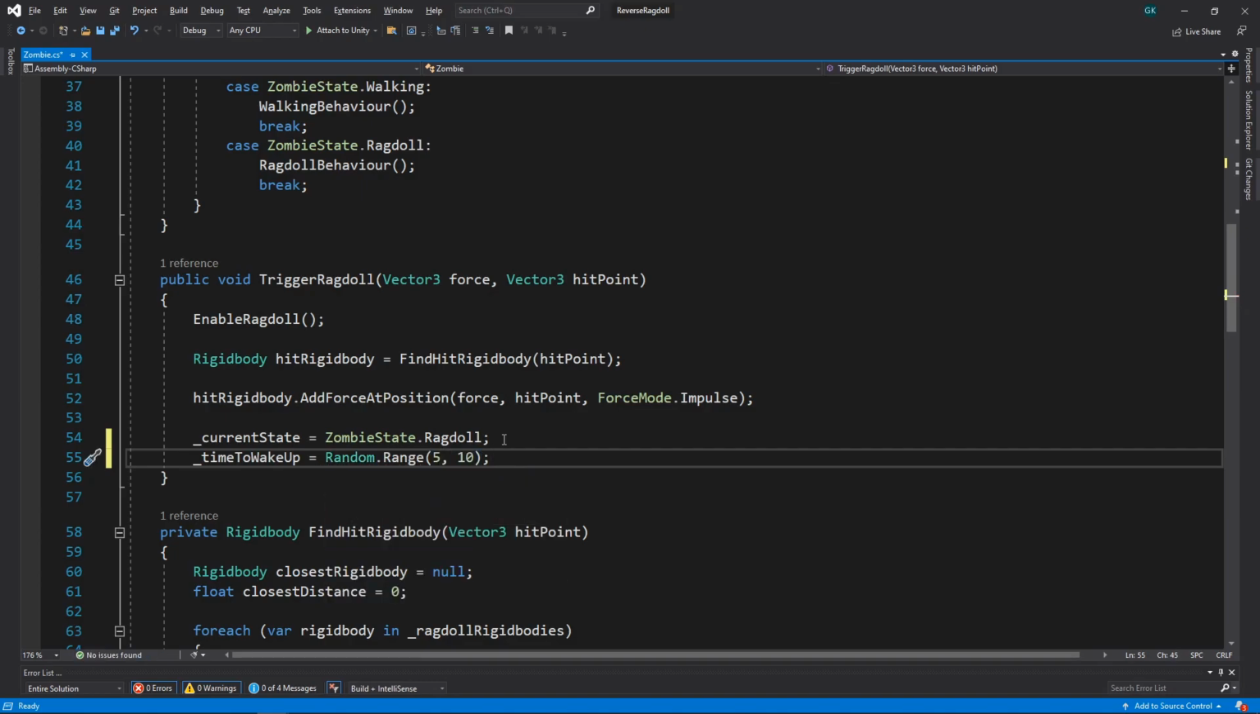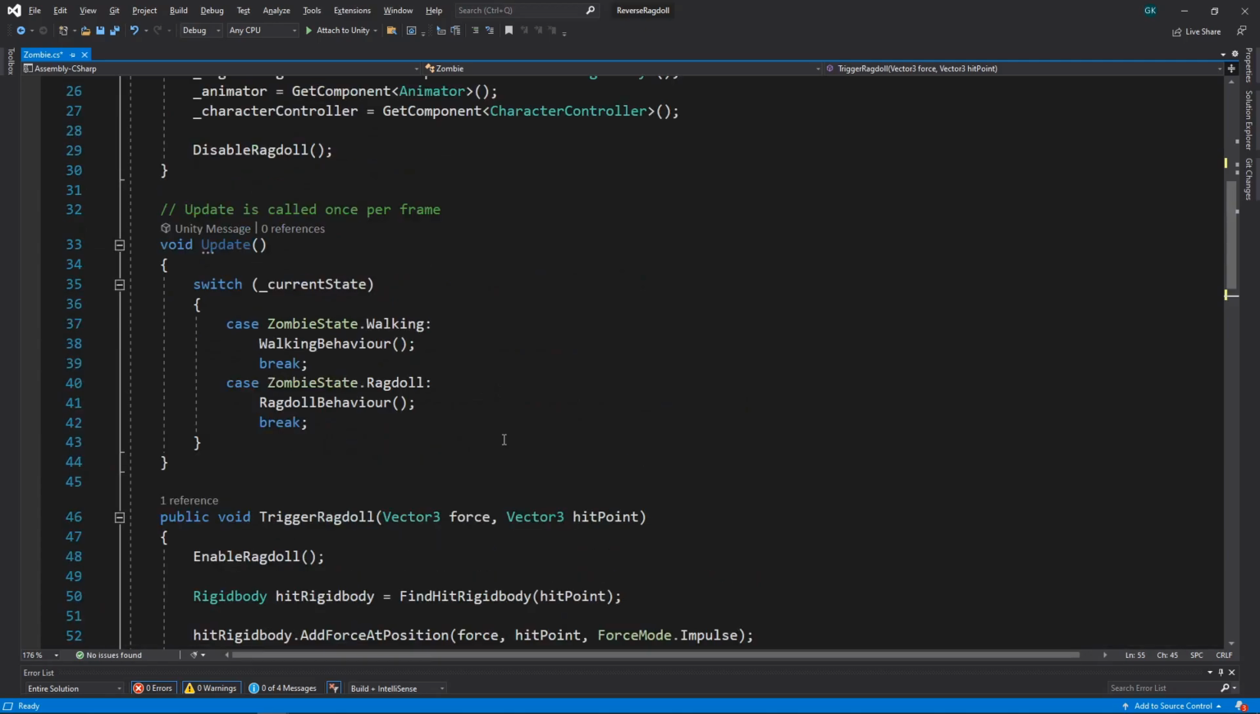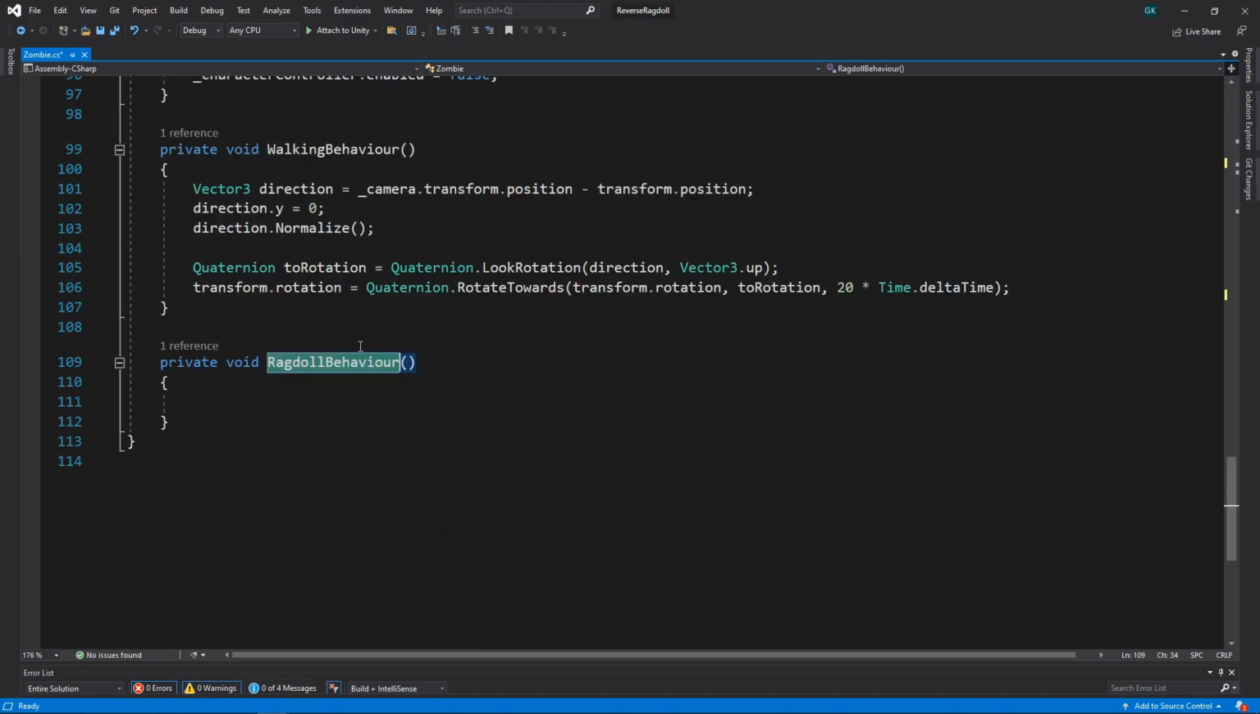If we then go to the update method, we can see we have a very basic state machine. When the zombie is in the walking state, we execute the walking behaviour. And when it's in the ragdoll state, we execute the ragdoll behaviour. At the moment, the ragdoll behaviour method is empty. Let's add some code in here to reverse the ragdoll after the time to wake up has elapsed.